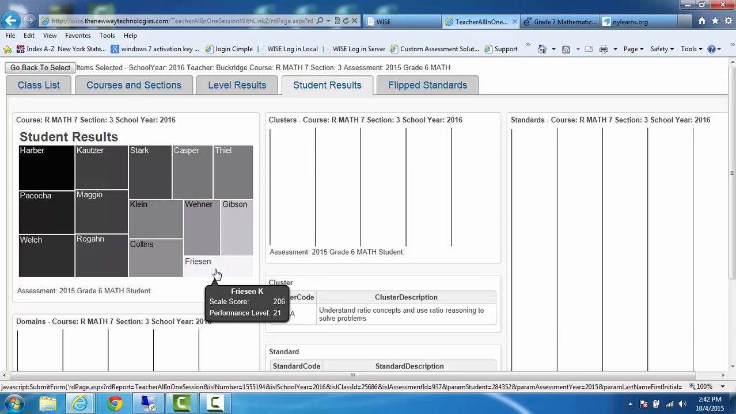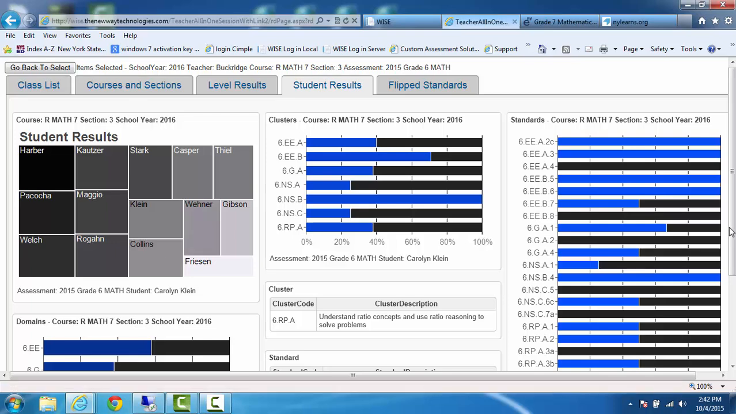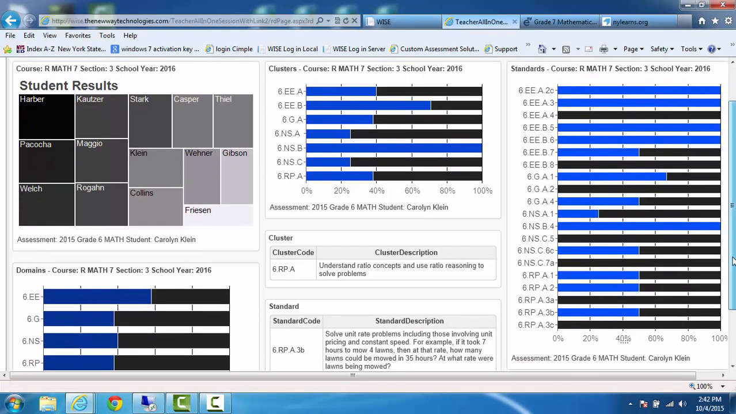By clicking on a student's name, the individual results for that student are displayed by domain, clusters, and standards. If a student didn't answer correctly any of the questions on the assessment for a particular standard, it'll be completely black. On the other hand, if it's completely blue, the student answered all the questions correctly, as well as we get percents for students that answered partially correct. Some of the questions correct, I should say.